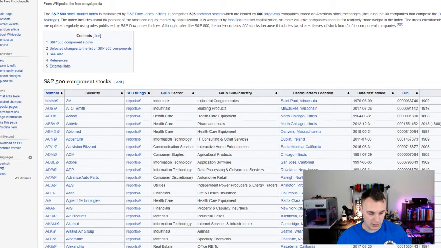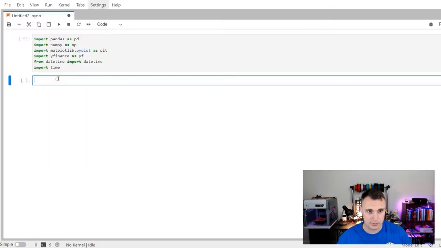I'm going to copy the link to that website, and we're going to be using pandas to read that in. So I'm going to call this tickers, and it's going to be equal to pd.read_html, and pass in that website name. Go ahead and pause the video here if you need to copy down that website. But I will keep typing.